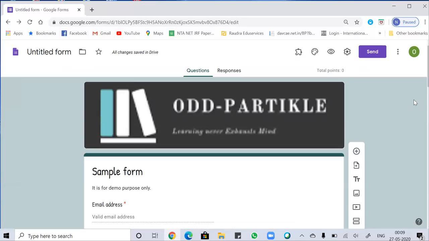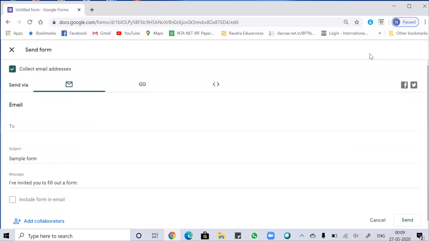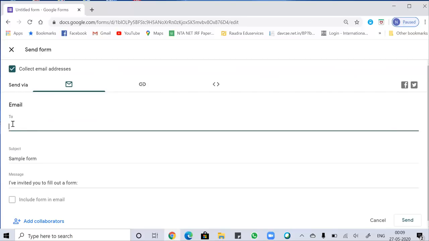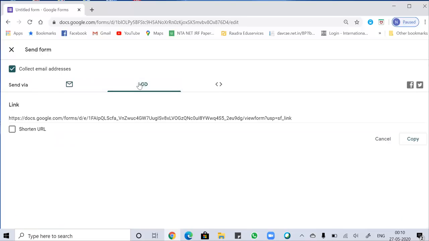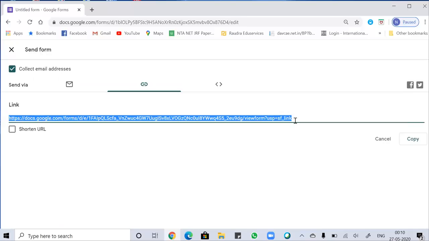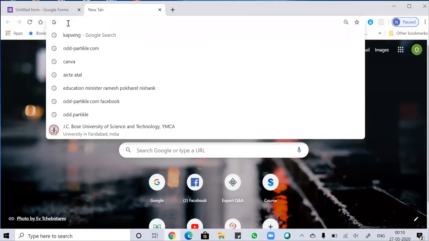So here you can see. Now you just have to click on the send icon. You can send via email or the link provided. You just have to add the email addresses over here to share them, and you can add the link over here. You can see there are different links over here. You can just copy it and share it with your audience or the users. You just have to copy it by using the control keys, it's Control C. And in the new tab, you can see I have pasted it over here.